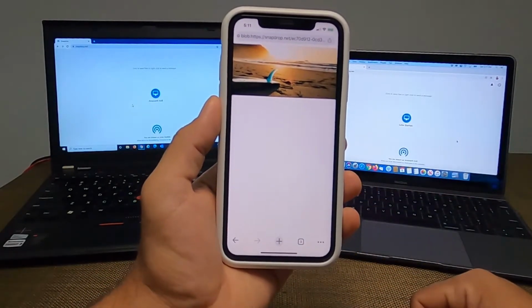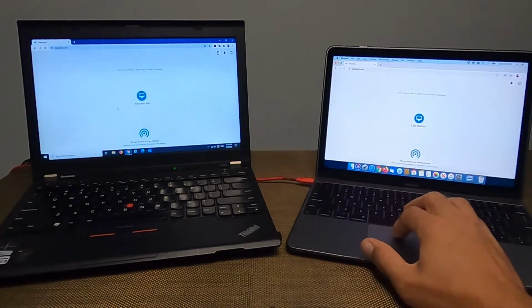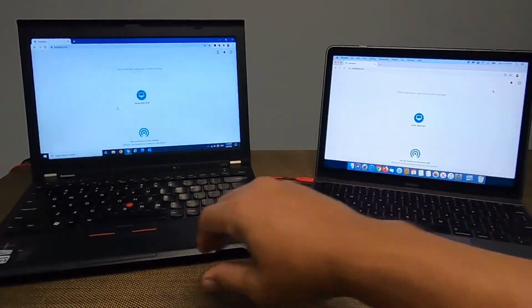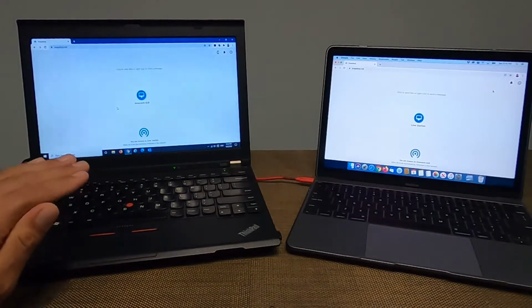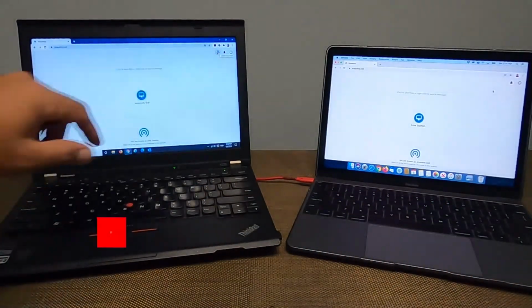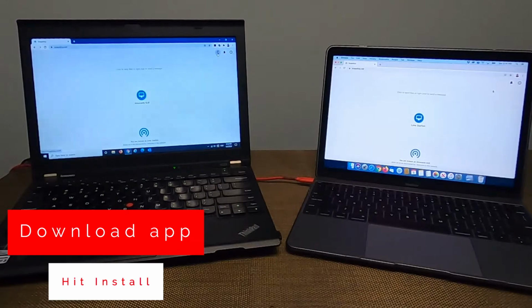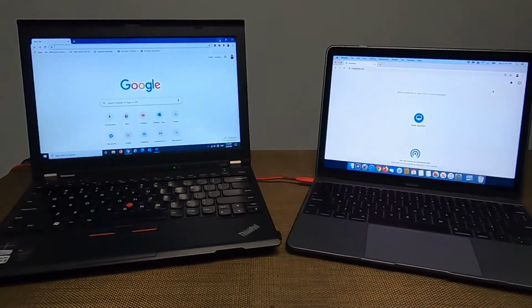Another feature that you're gonna find on the web page is that you can download the application and have a direct shortcut on your desktop. And for that, you can go here. And right now, you get a shortcut on your desktop.